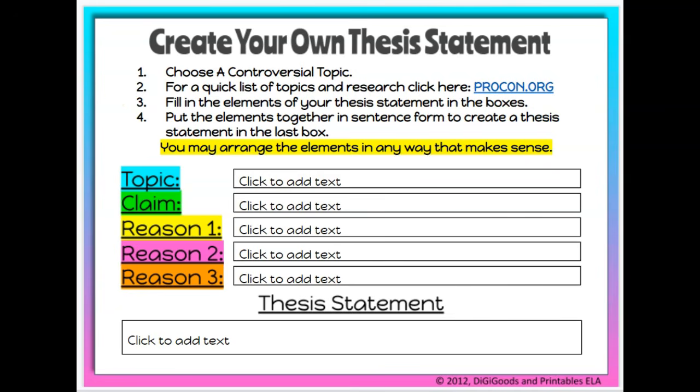You may already have a topic in mind, but if you do not already have a topic, for the sake of quick practice, you can click the link to procon.org. This website will show you a long list of topics, and from there you can click on a topic that you find interesting, and you can even find your reasons here. This should make your job very easy. Go ahead and pause this video to find your topics and your reasons.